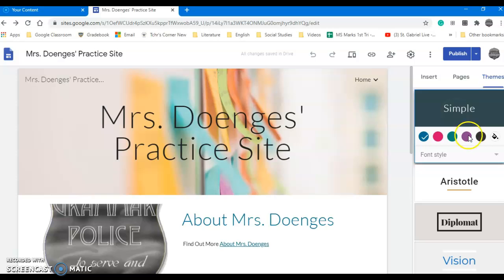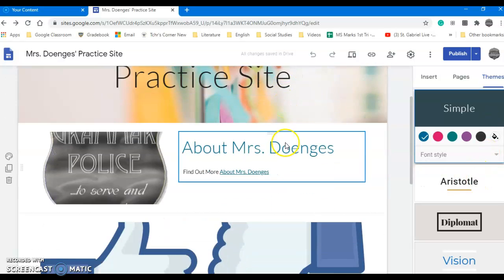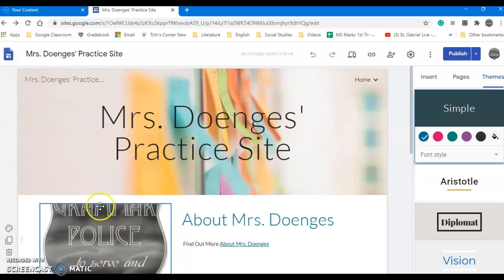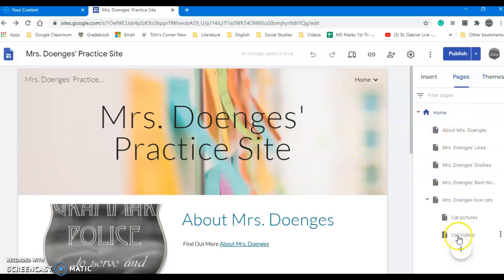So this one's called Simple. It gives me a font style. I can choose one I want. I can choose the colors that go along with that. As you continue going, I can add pictures and so on, but that is another one of my videos. So that's just a simple way that you can continue to just add pages as you continue to go.